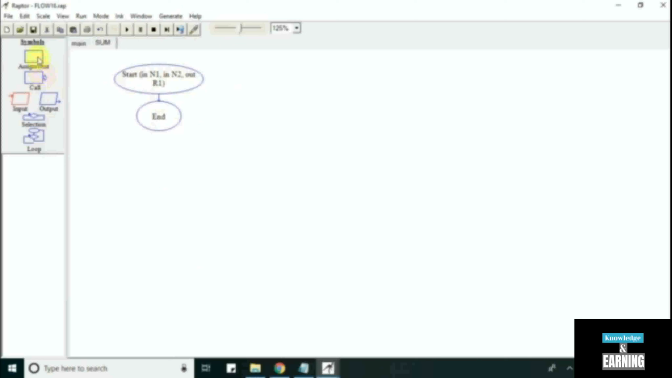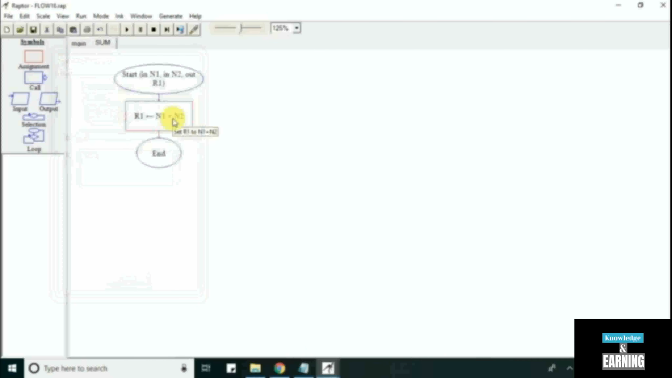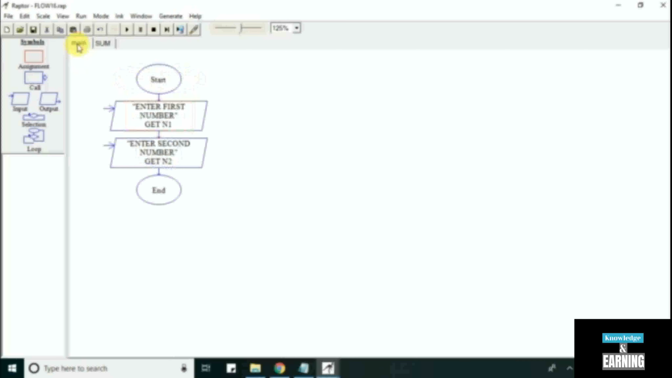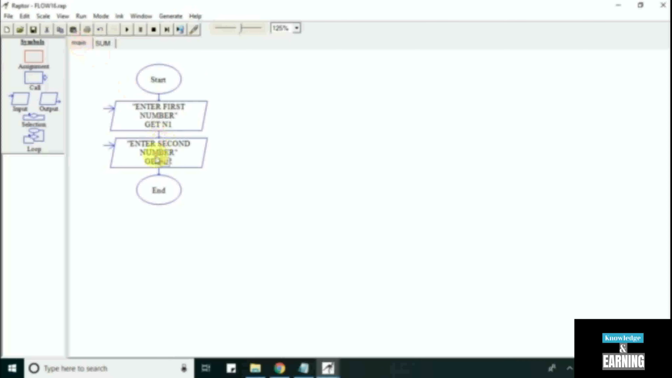So after this, we have to do the addition inside this assignment symbol. So R1 will be N1 plus N2. So whatever is the result will be returned back to my main procedure. So this is my sum procedure, this is my main procedure. So whatever is the result will be returned in this.